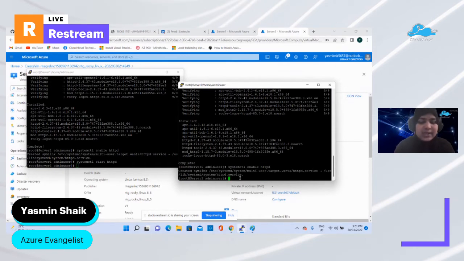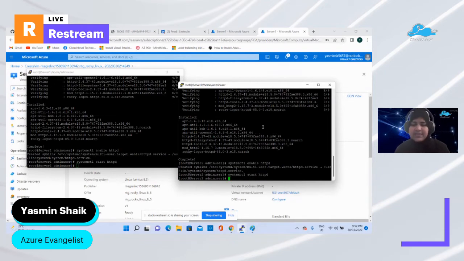Yes, enable it, and now systemctl start HTTPD. So now I'm starting the app service. Okay, so now I have installed the app server and I have started that service on my Linux virtual machines.